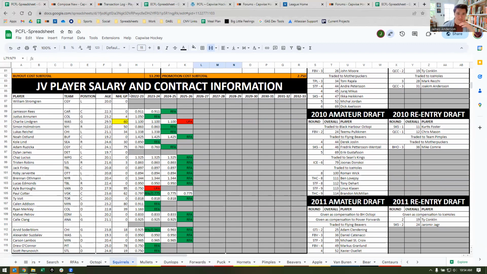Down here is your JV player salary contract information. So it's the same as the varsity section up above. The only thing I'll say is that here, if your player has gone over the limit, it's going to be red. It's going to show that they're JV ineligible. If they're under the limit, it's not going to be green. That'd be too much green. So it's just clear or white.